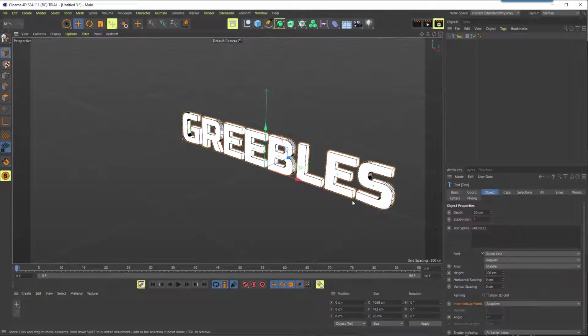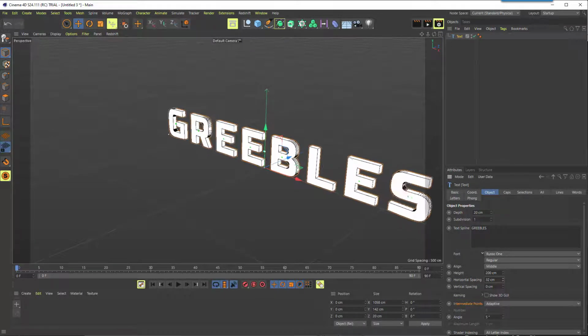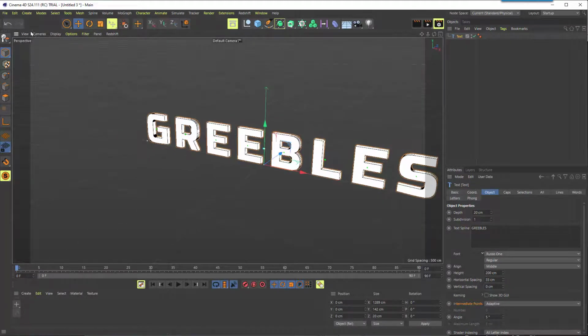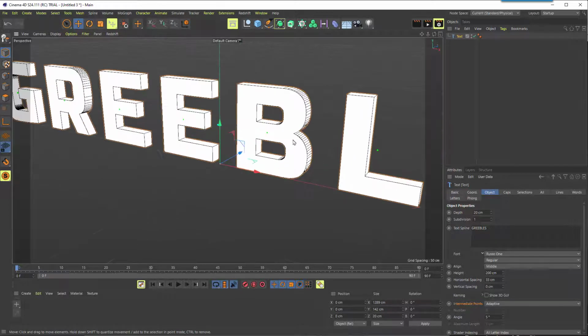Okay, so I've got my Greebles text, and I think I probably want to do some horizontal spacing here so that there's room for the Greebles to do their thing and not touch the other letters. Just so you know, my display is set to constant shading so we can see the lines, and the front of the text currently does not have any lines. What I also want to do is add a couple of subdivisions on the side so we get a little extra stuff there. Maybe even just two is fine.